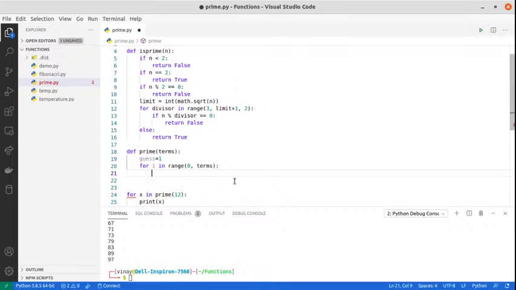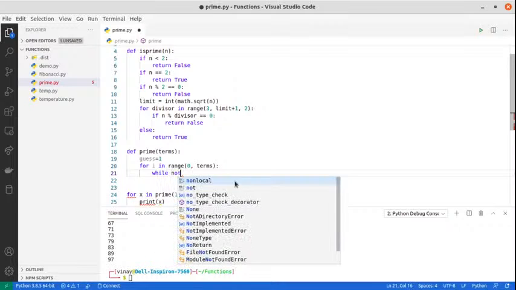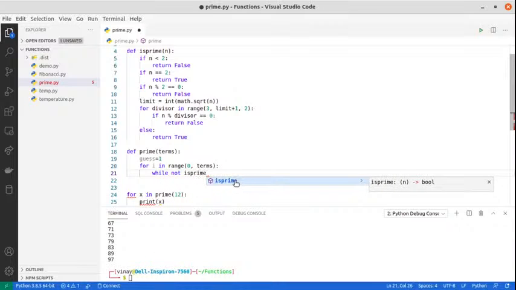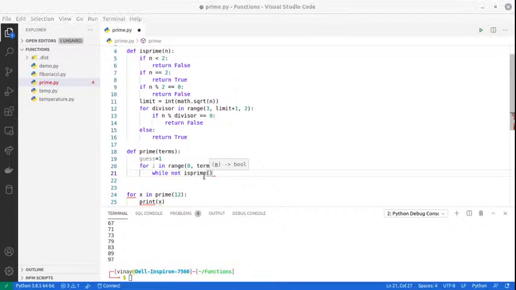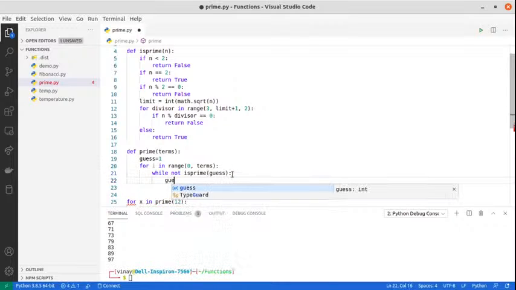We want to stop at the next prime, so I'll say while not is_prime(guess). While not is_prime(guess), what should we do? We'll just increase the guess: guess += 1. So first time guess is 1.